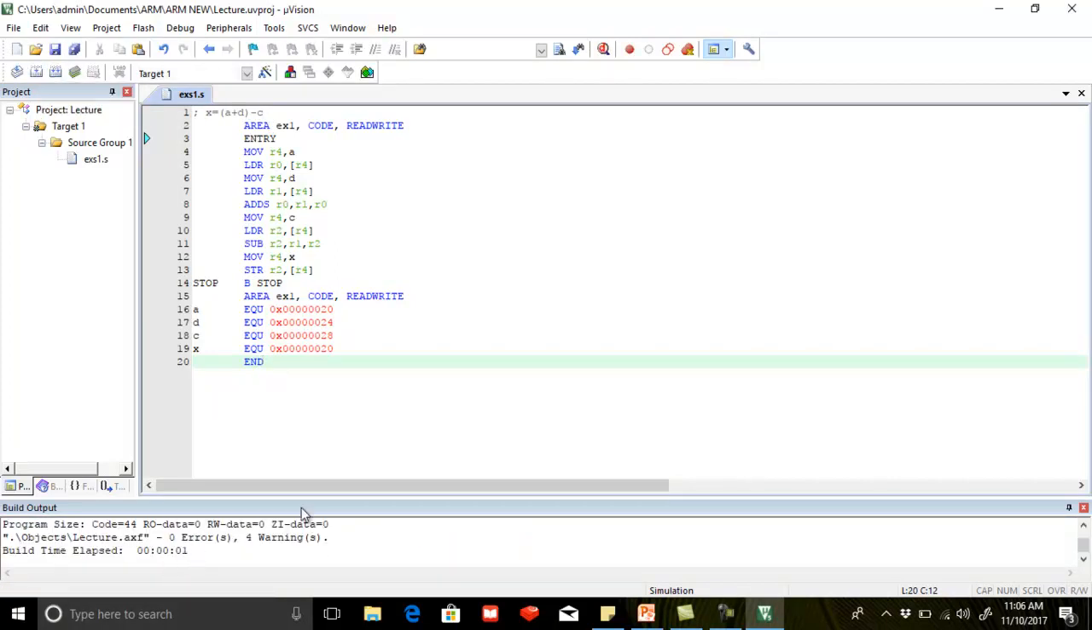Okay, it says 0 errors and there's 4 warnings. You can just ignore your warnings. Writing this as such is very important. You don't miss, it's quite case sensitive. So I have area, code, read write. So I'm writing, I may have two different types.